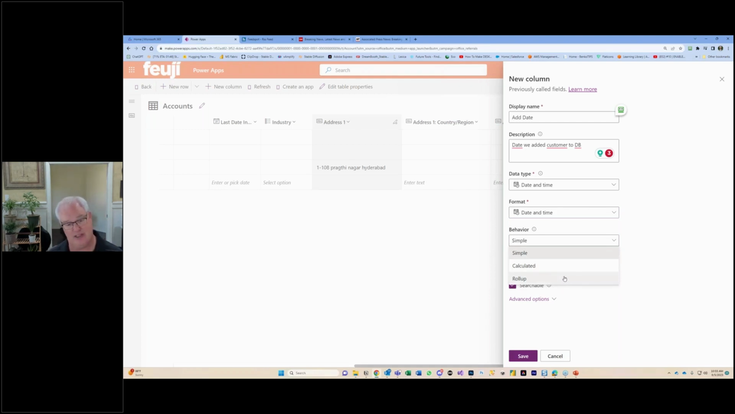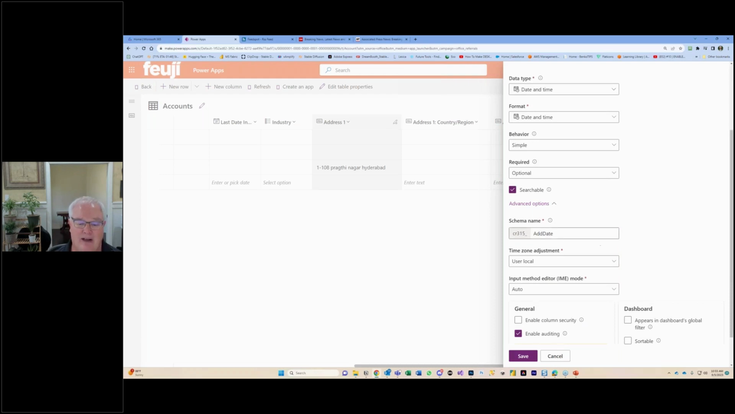Do you want to roll this up from something else, or keep it simple? I'll keep it simple. If I go down to the advanced options, it'll give you all the other specifications. So if you're into DBA, if you're a programmer and you want to get in and change all this, you can. But what I want to show you is this thing called time zone adjustments. This throws a lot of people with Dataverse.